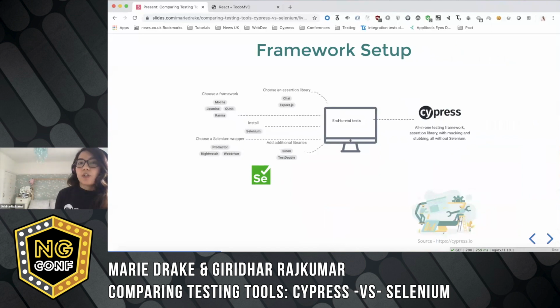Cool. So prior to Cypress, you would need to install separate libraries to write your automated tests. There are also tons of different tools to choose from. So if you're quite new to test automation, you might feel overwhelmed and might be confused as to which tool is the best for you. Now, Cypress takes away all these different complexities, and it lets you focus on what provides the most value, which is actually writing the tests.